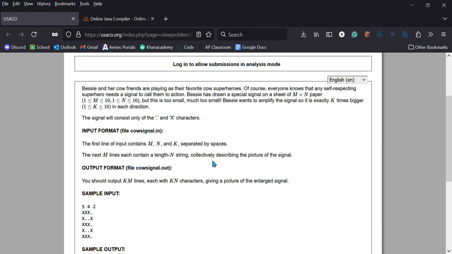and M will be between 1 and 10, and so will N, but this is too small, much too small. Bessie wants to amplify the signal so it's K times bigger, and K will be between 1 and 10 in each direction. So K basically is the multiplier, which will be increasing the length of this input by K times. The signal will only consist of dot and X characters.